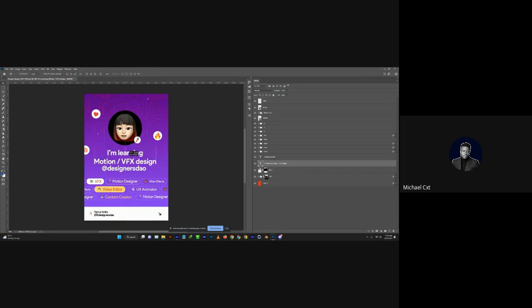And there's text here saying I'm learning VFX motion design at DesignersDAO. Then at the bottom here, I have this text all in a rectangular circle. So I put them in a way that when I take them to After Effects, I want them to scroll left or scroll right or scroll left again. This bottom part here is just two text and an icon. If you look at it simplistically, you know that, okay, this is actually simple. So let me describe the animation before we actually animate it.